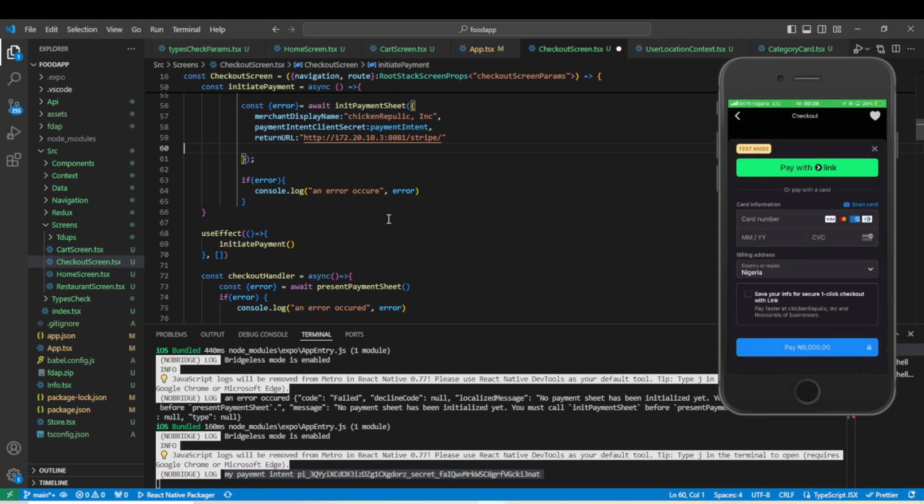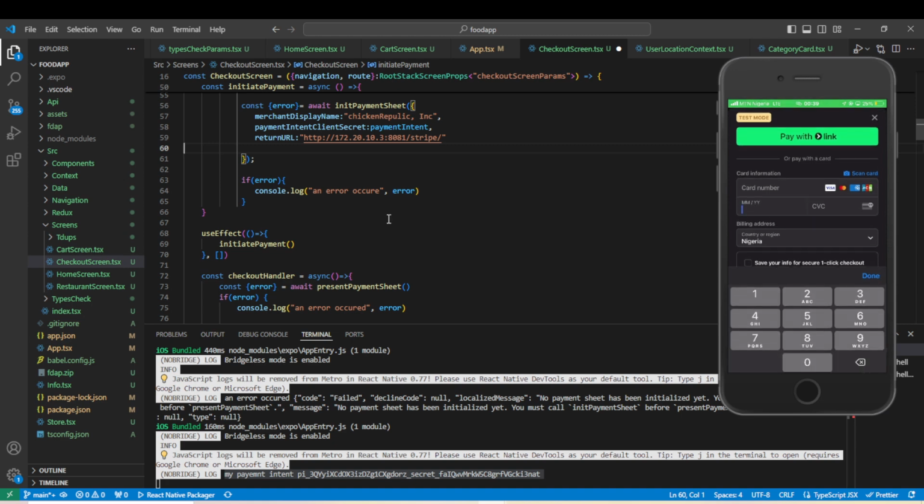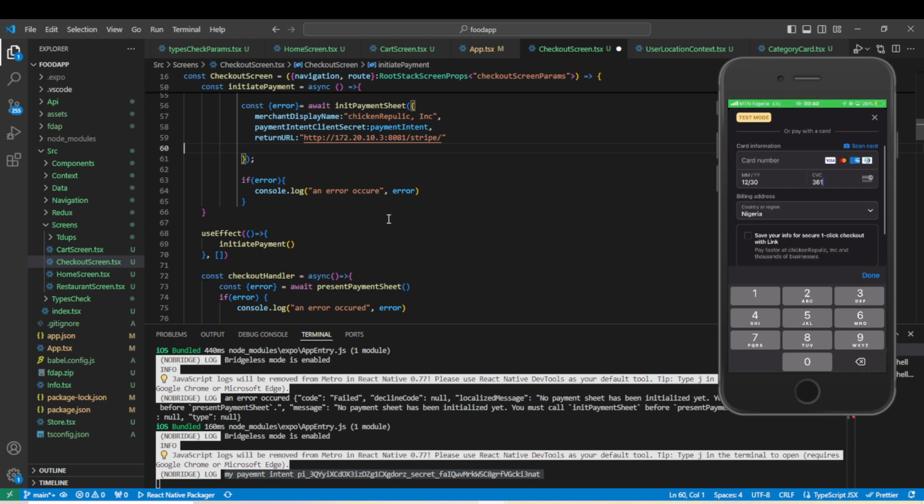So let's check out this order. We'll come here, let's use a date. Make sure the year you are using is above the year you currently are. Let me use 12, and I'm going to use 2030. Then the CVC, I'm going to say 361, and it's from Nigeria.